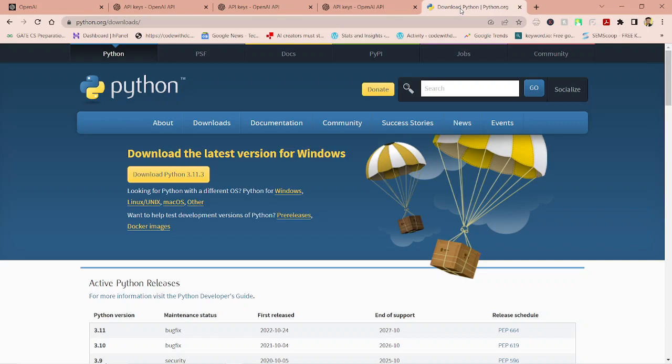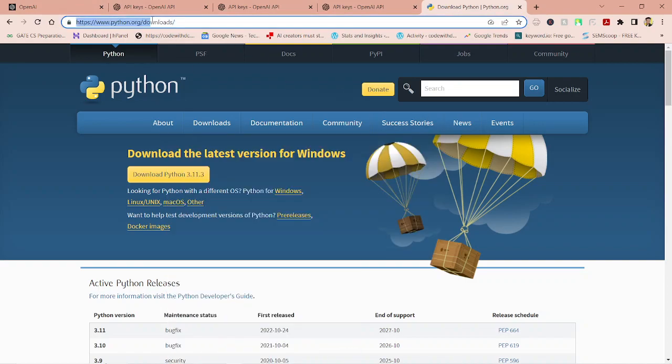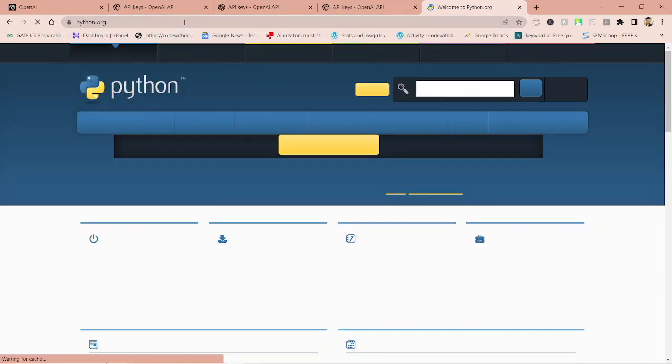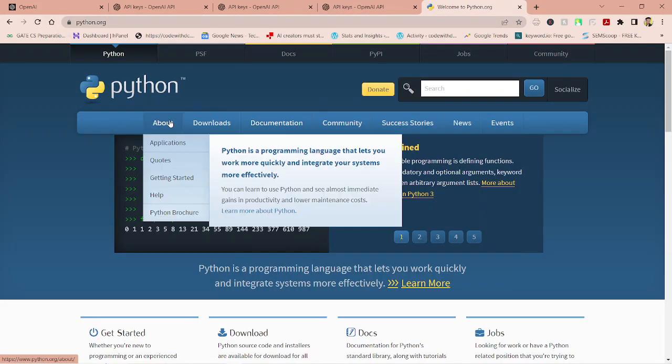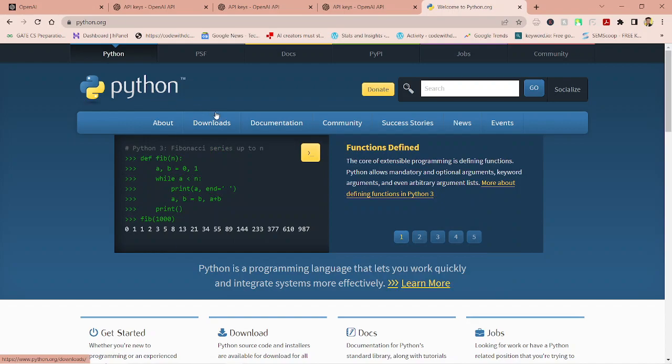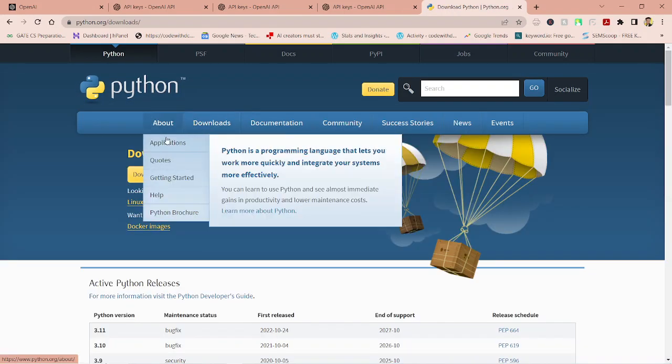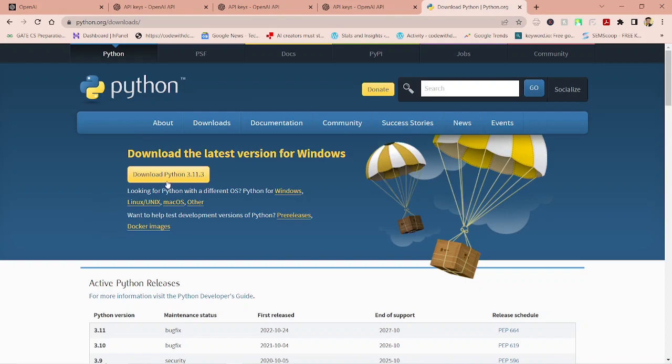After that, you need to go to the python.org download section. How can you get here? Let me just type python.org in the URL section. After coming to this website, you need to click on the download part, the download navigation bar.